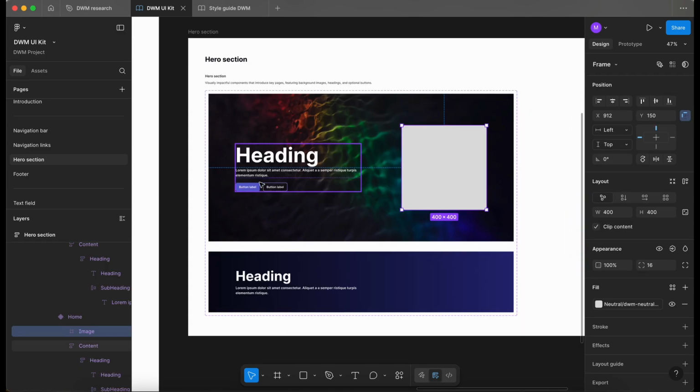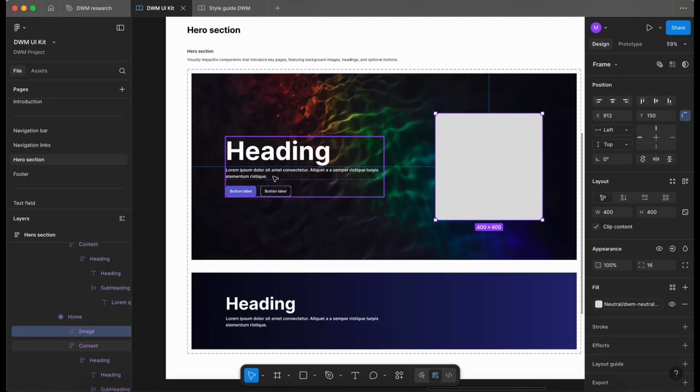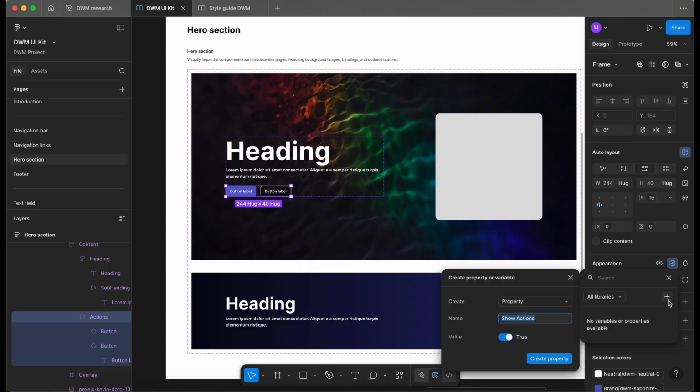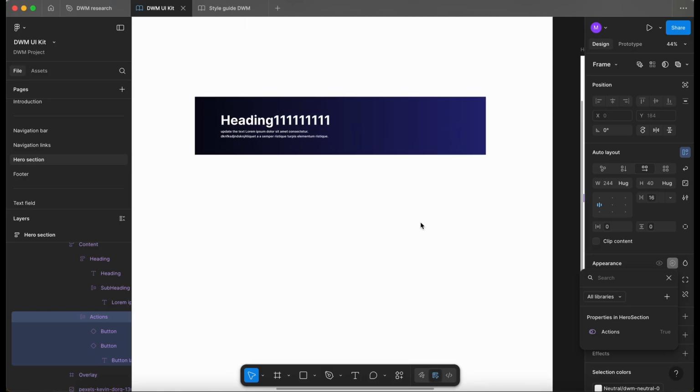So for the home page, we've got the buttons and the image. Let's start off with the buttons. Let's go to appearance and click on apply variable or property. Let's click on the plus and we'll call it actions. By default, we'll leave them set to true. We'll create the property.